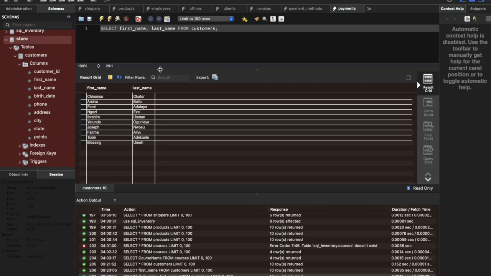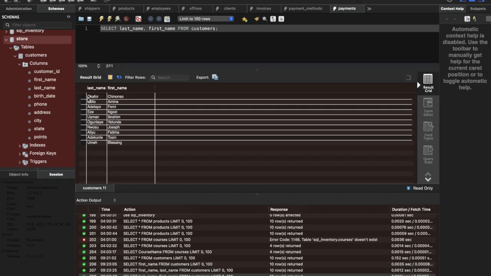And again, you can change the order of the columns. If you change them, as you see now, it returns the last name first, then the first name second. I had first name then last name, but now I've switched them, and if I run it, you see the last name comes first. So even if you want to add the phone number, address, city, state, points, you still get them, and I can put points last.